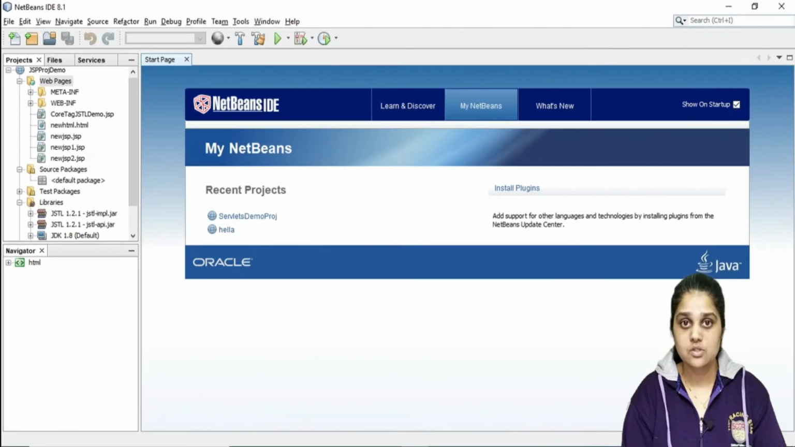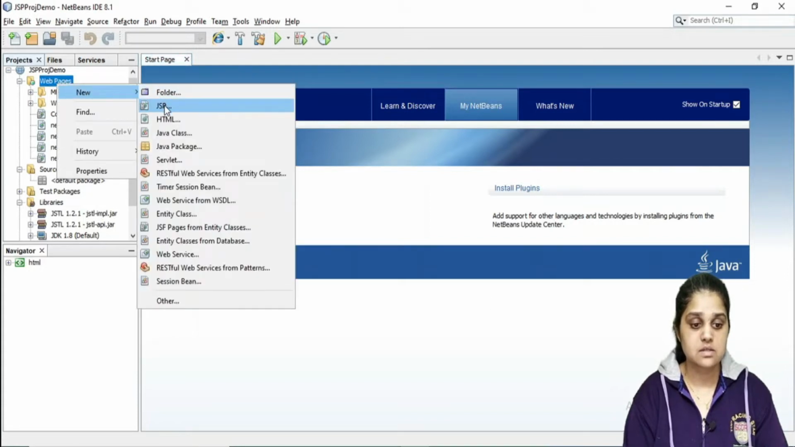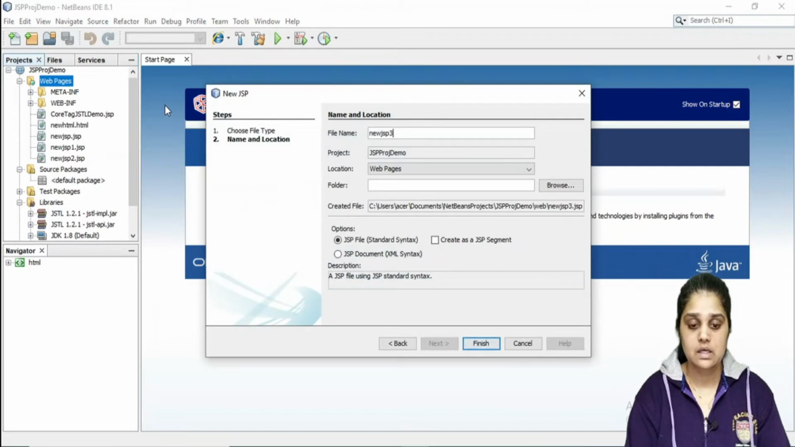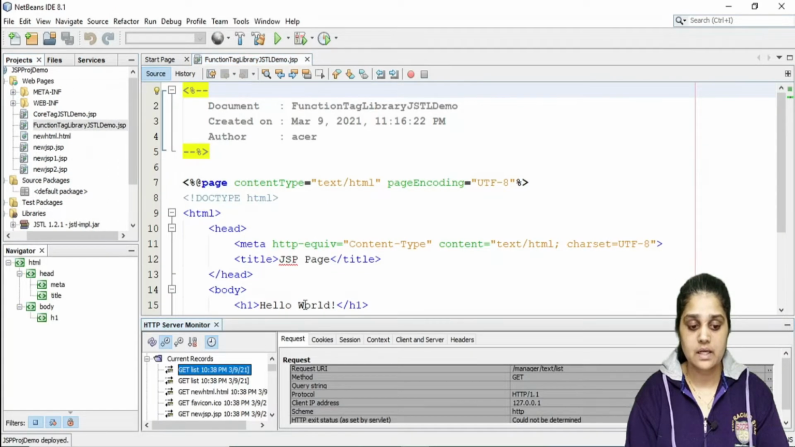Welcome dear students to the programming section of the function tag library, which is a part of JSTL. We shall start by implementing all the tags in a simple JSP file, and let me name it function tag library JSTL demo. Okay, this is my file.